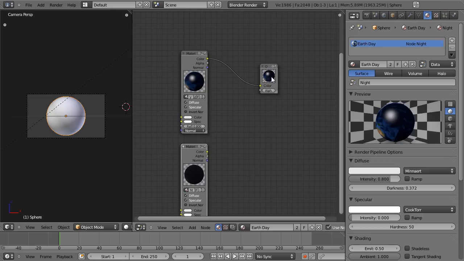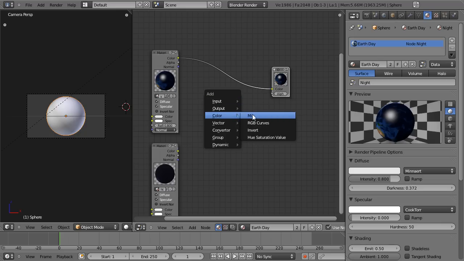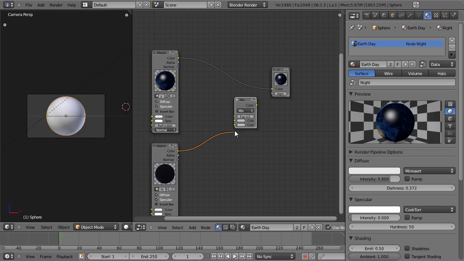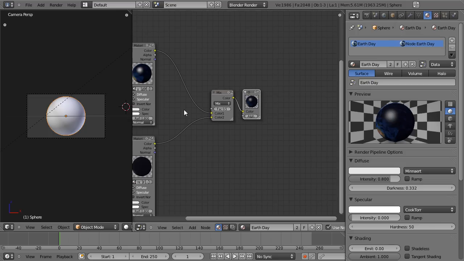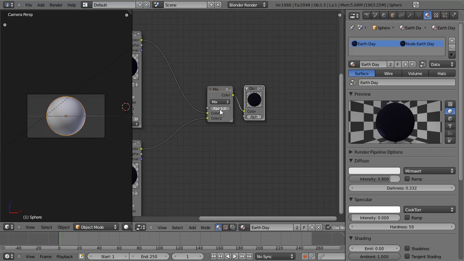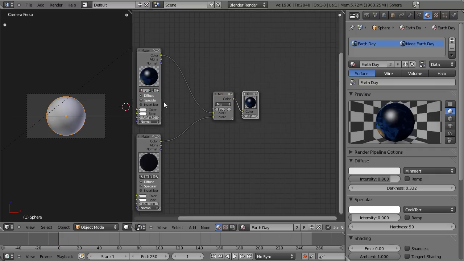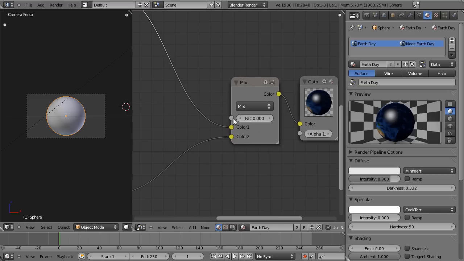Okay, cool, awesome. So how you would combine these two materials is very similar to how you would combine two things in the compositor: you would add a mix node. And currently, if you add this one here, what this is going to do is create a blend of both of those materials. So if you set this to 1, then you would get 100% of the night material. And if you set this to 0, then you would get 100% of the day material, if that makes sense.